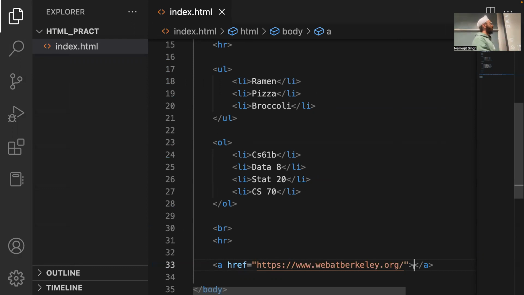Oh, and then make sure you put some text right here. So for me, I'll put join WDB or something. So yeah, anchor tags: in the opening anchor tag, put href with the quotes inside, with a URL inside the quotes, and then put join WDB as the text right after the opening tag. So I'll give you like 10-ish seconds and then we'll see how this looks on the website. If there are any questions, go ahead and raise your hand.